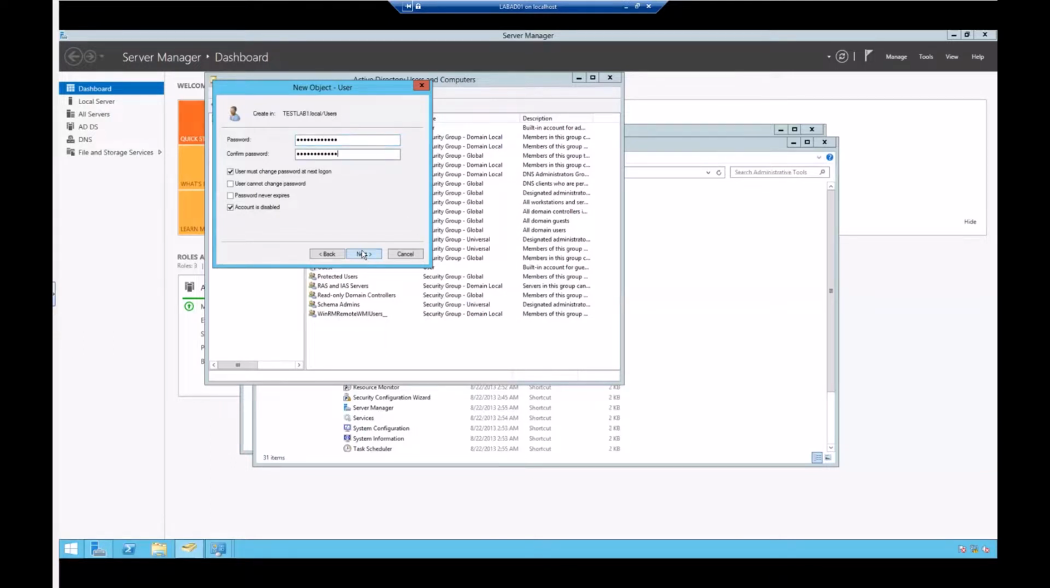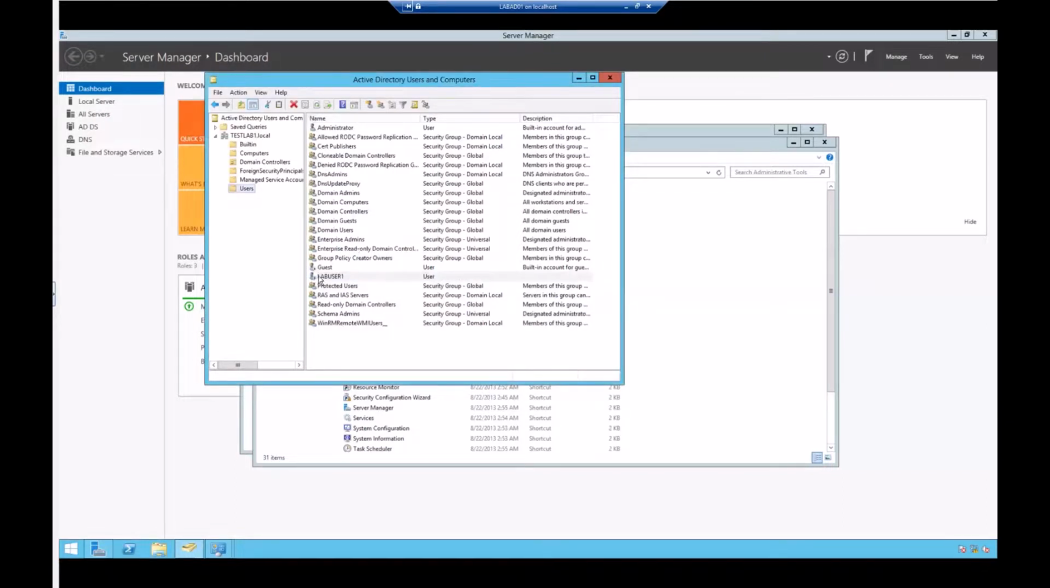All right, so we've typed in our password. We're going to select next, and we're going to select finish. Now you can see here's a little down arrow on this user that I've created. You can see this user is in right here. I've got them highlighted. You can see there's a down arrow there.